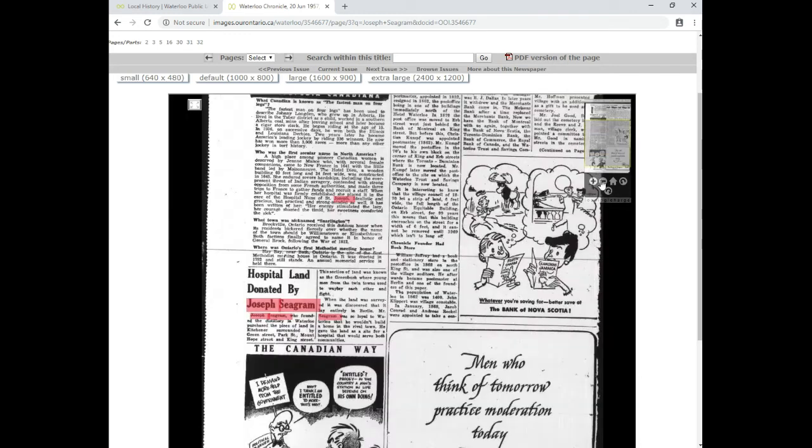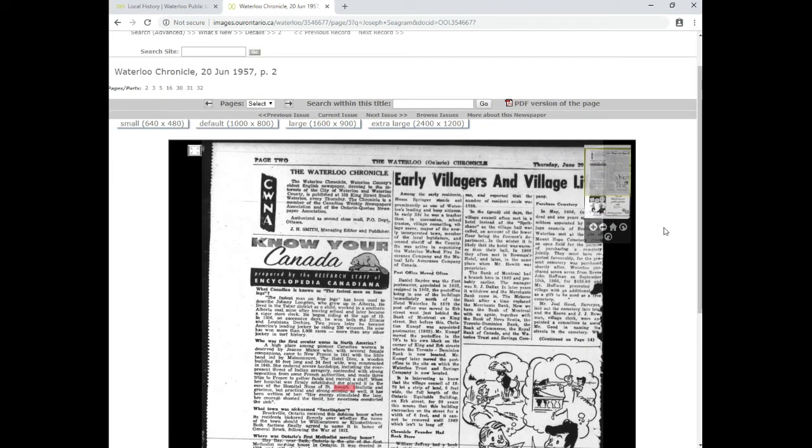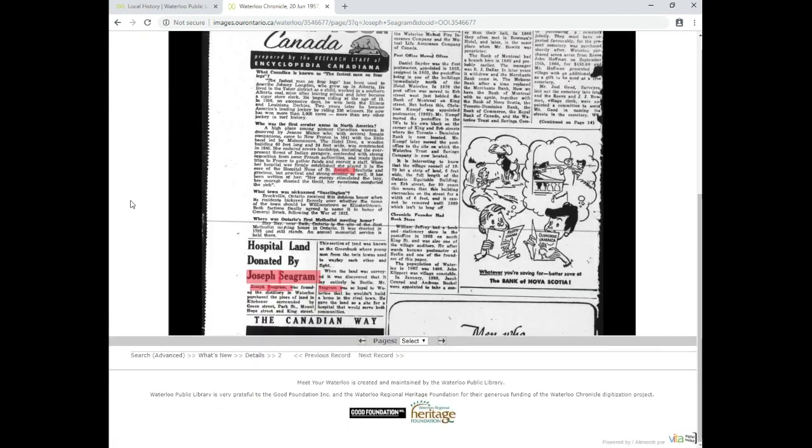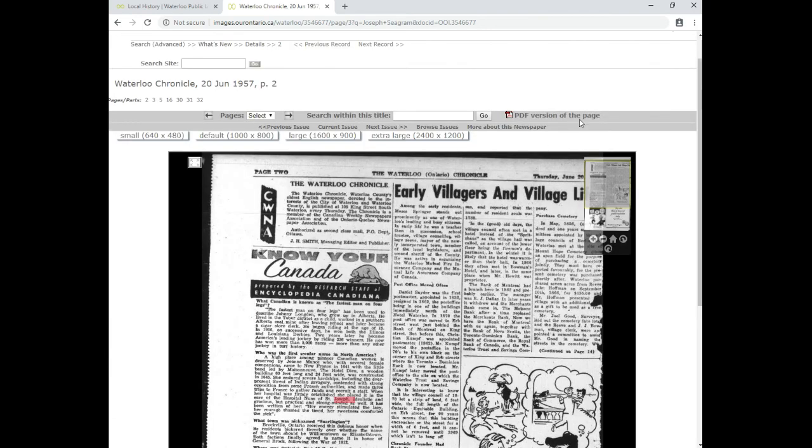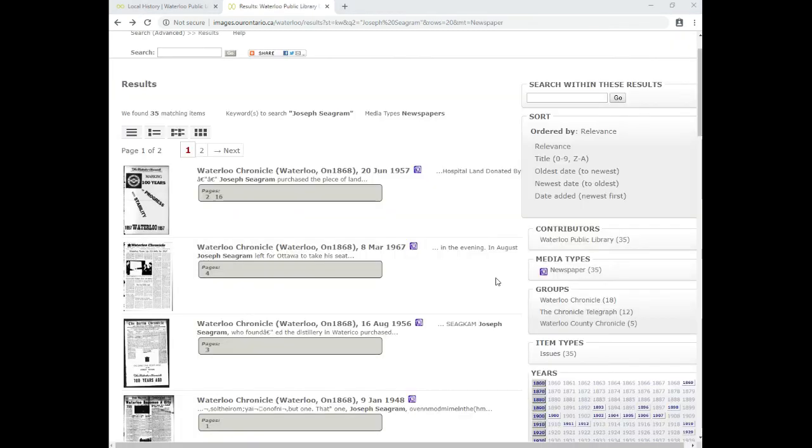There are a few other features on the screen that I want to draw your attention to. To start with, this is how to go through different pages of the newspaper. We can use the drop-down menu or the forward and back buttons. These buttons are also on the bottom of your screen for convenience. We can also download a PDF file of this page. This is particularly useful if you want to save your research as you go. You can also choose what size file you view, depending on the size of the screen you're using.